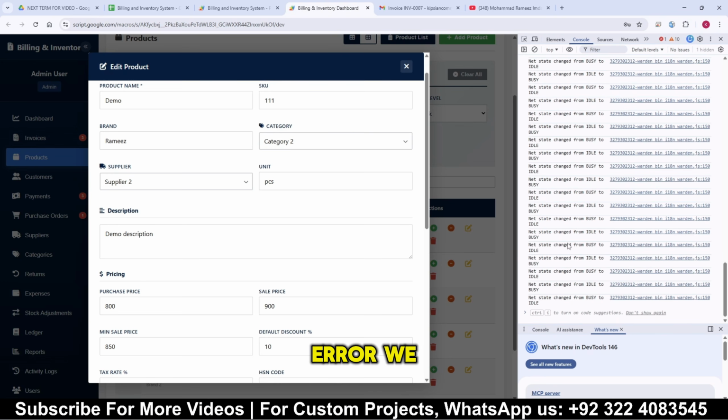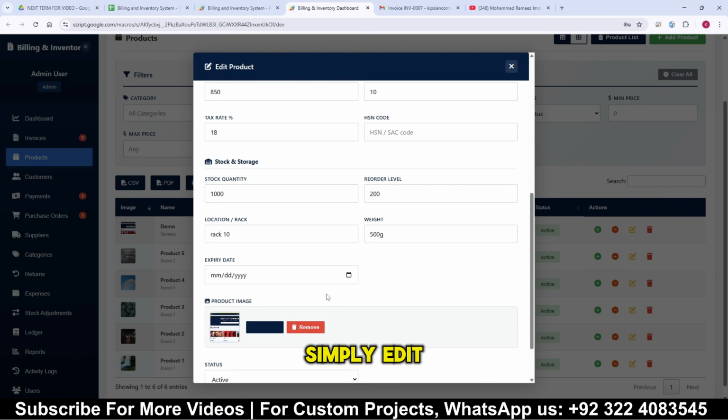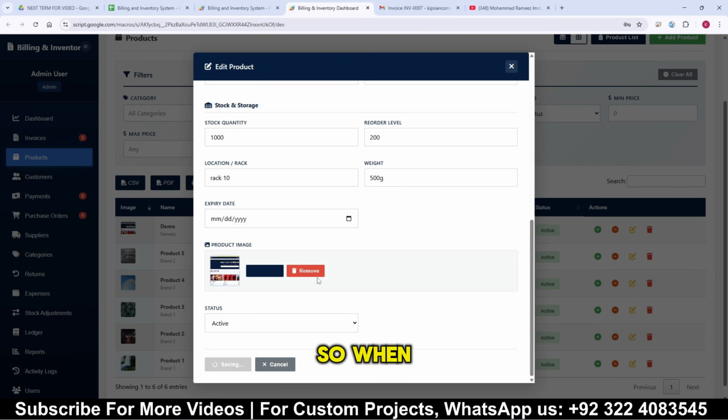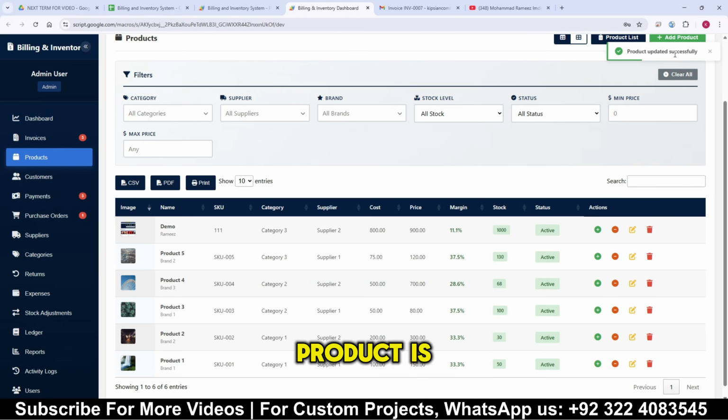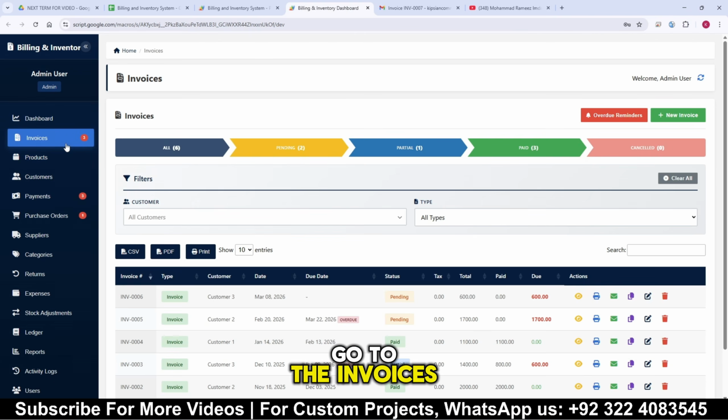So what is the error? We need to check that this is category 2, and I will just simply edit this and click on save. So when I click on this save, as of now you can easily see here the product is updated successfully. Okay, so now let's go to the invoices section.